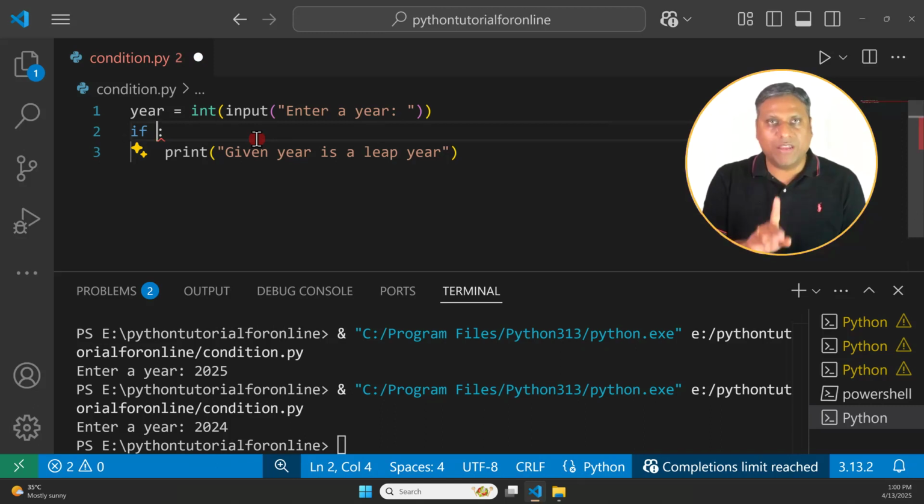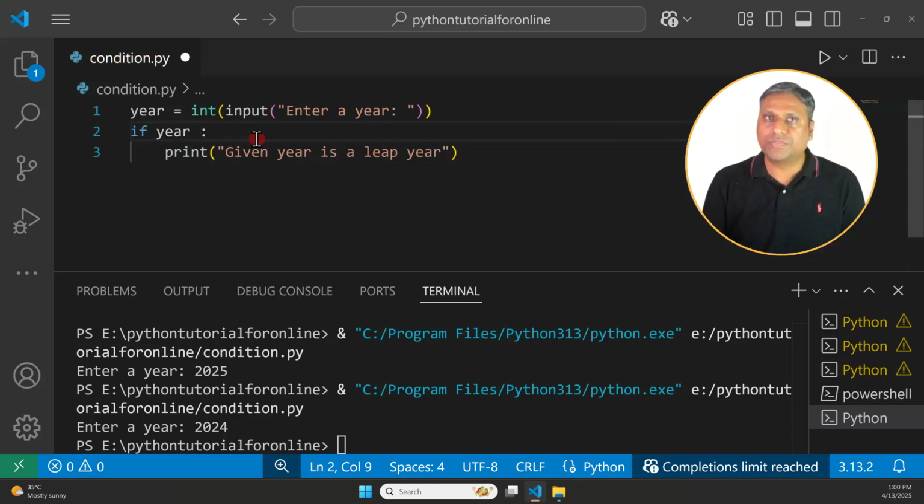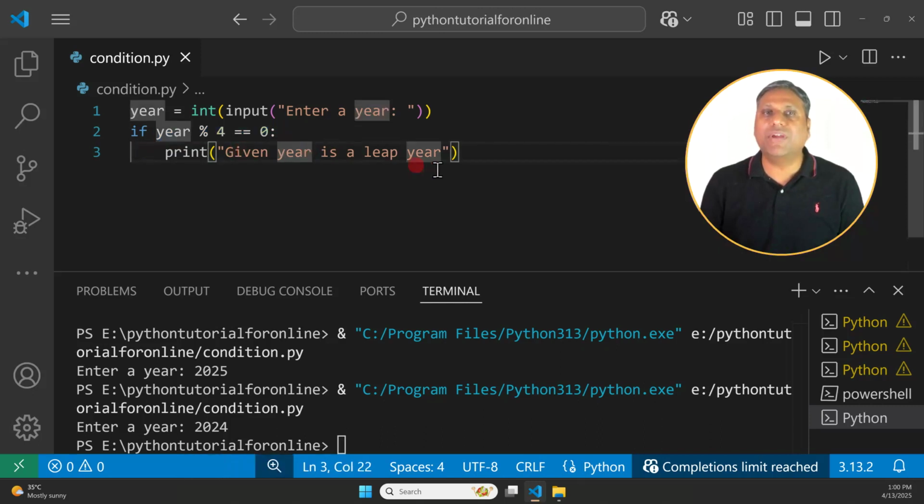So I am saying if the given year is divided by 4 and the remainder is 0. In order to calculate the remainder, what do we use? We use the modulus operator. We say if year modulus 4 is equal to 0, and if this condition is true, then say that the given year is a leap year. Otherwise, don't say anything. Let's run it now.